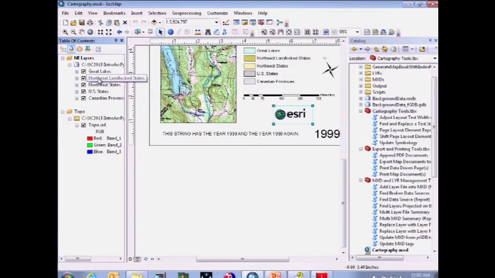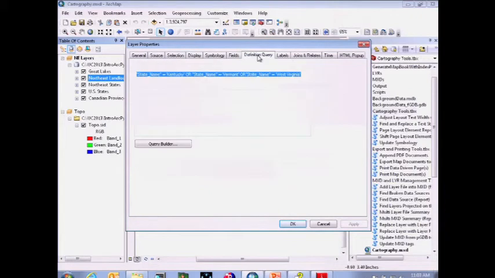I also come to this layer right here and I go to its properties, you'll see that it has a definition query. It's looking out for specific states. Well, we all know that if we're working with a personal geodatabase, we have to have double quotes around field names. And if we're working with a file geodatabase, we have to have square brackets. So if I were to convert and redirect all this data from a personal geodatabase and direct it to a file geodatabase, I'm going to get display errors because the definition query is not going to work. So I'm going to try and fix that too.